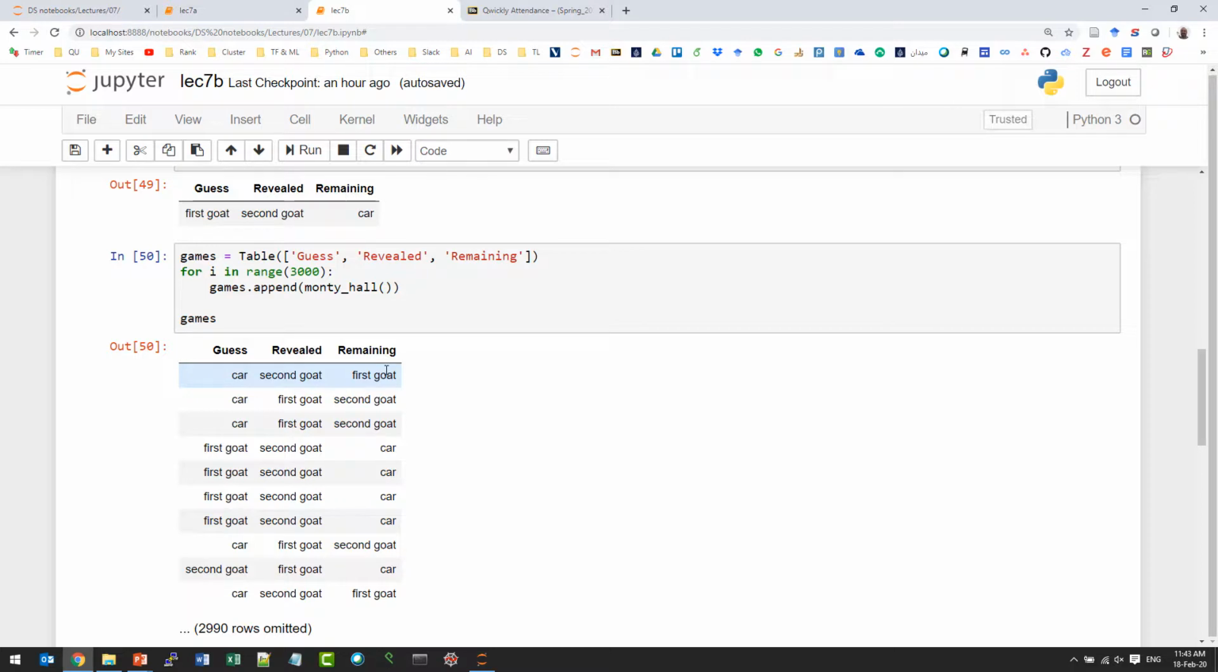What the contestant could choose. Yes, so how many times in the guess will I get the car? And in the remaining, how many times will I get a car? How does it look from what you see here? The remaining seems better? No, should we conclude that? No. Why not? Because we only see 10 rows. It might be confusing. Okay, it might not be a good guess.